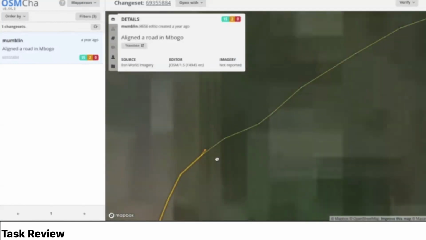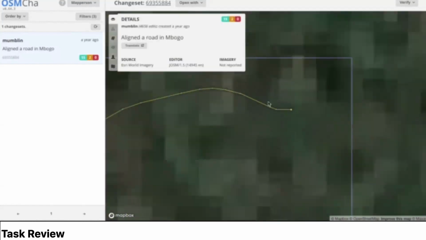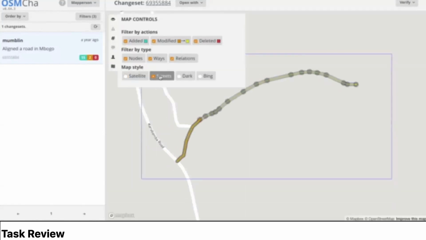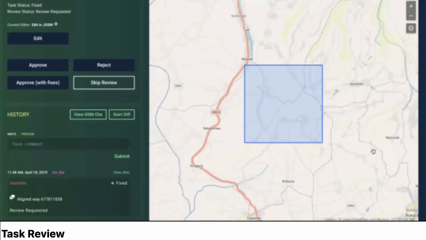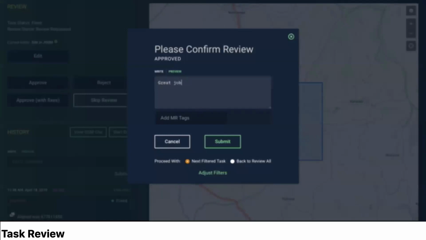So here we can see that they made minor alignments to the road. There weren't any tag changes. We could potentially switch the imagery or the base map if we wanted to check on that. So in this instance, it looks like the user made a good change, so we can approve the task in MapRoulette. We can write them a little comment similar to the Tasking Manager. We can say, great job, this was a good edit, thanks.